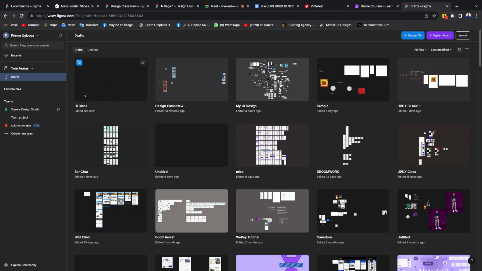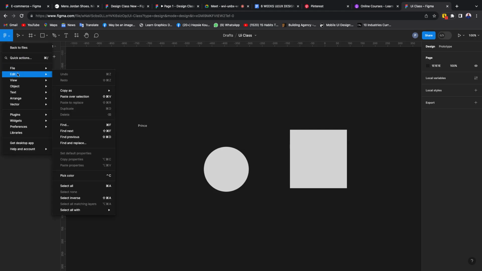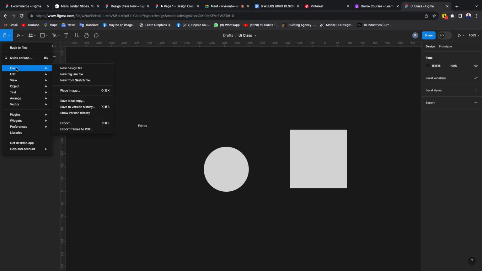So this is our most recent file. Remember I said the recent file is what you see here. So this is the UI class I just created now. So to go back to this file again, you double click on it to open it. So that's what the Figma logo helps you to do. It can take you back to the file, the main menu rather. It can also help you achieve some editing, but then I will allow you to explore this on your own.